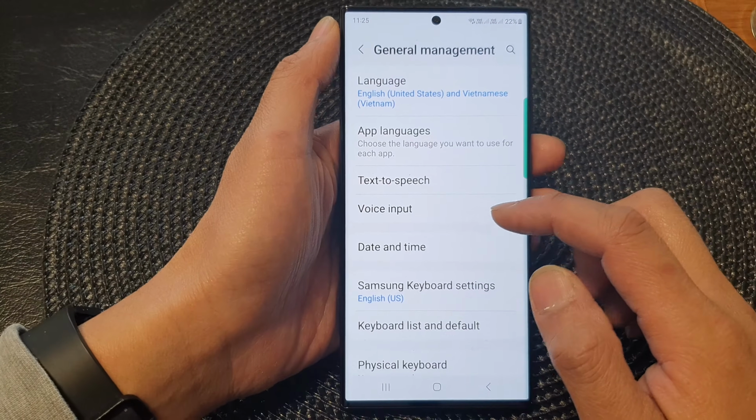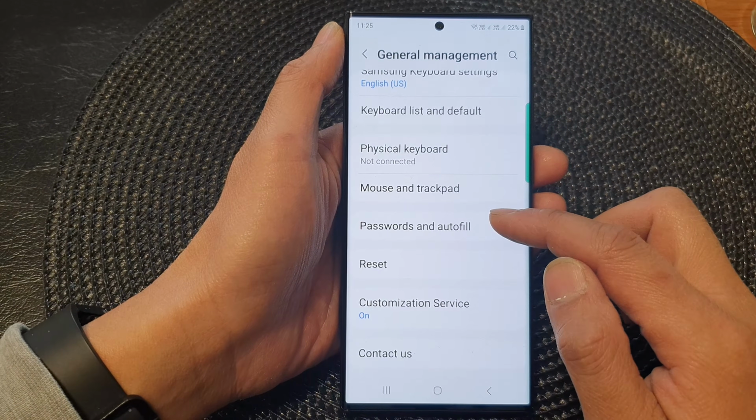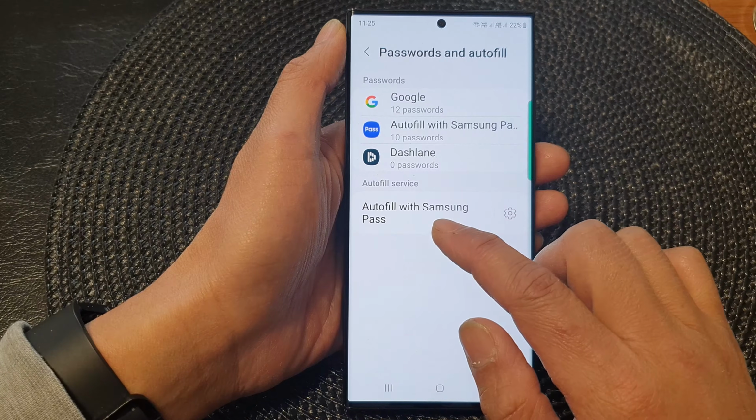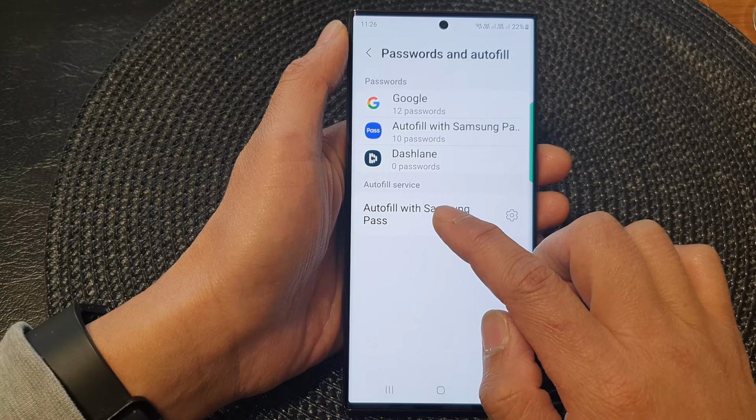Next, we scroll down and tap on passwords and autofill. Then tap on autofill with Samsung Pass. Now tap on the left hand side panel.